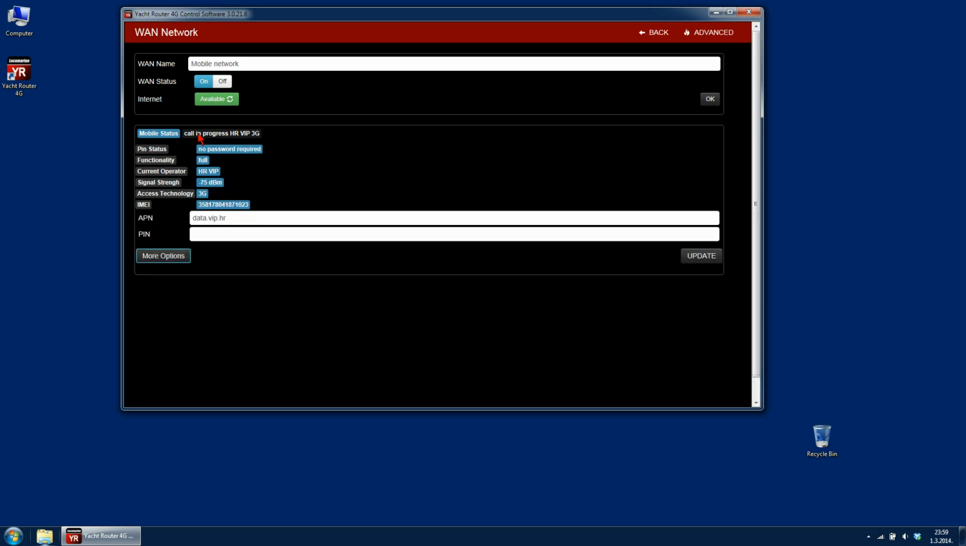Now I can see that my PIN card does not require password, that I have full functionality, that my current operator is HRVIP. I can read signal strength, and I know that my router is connected to the mobile network by 3G access technology. Last information is IMEI. It is acronym for International Mobile Station Equipment Identity. The IMEI is only used for identifying the device and has no permanent relation to the subscriber.